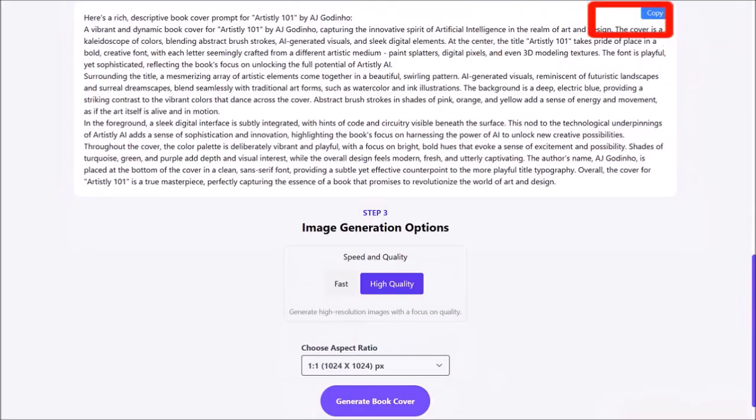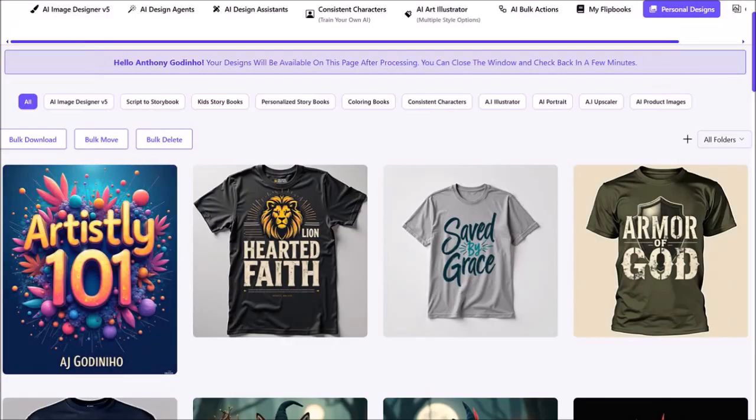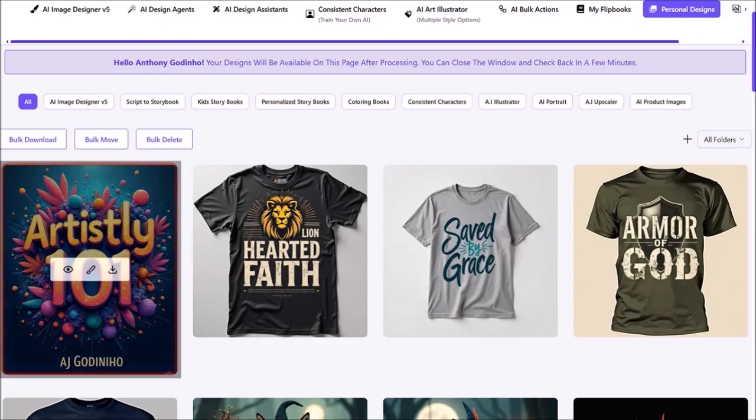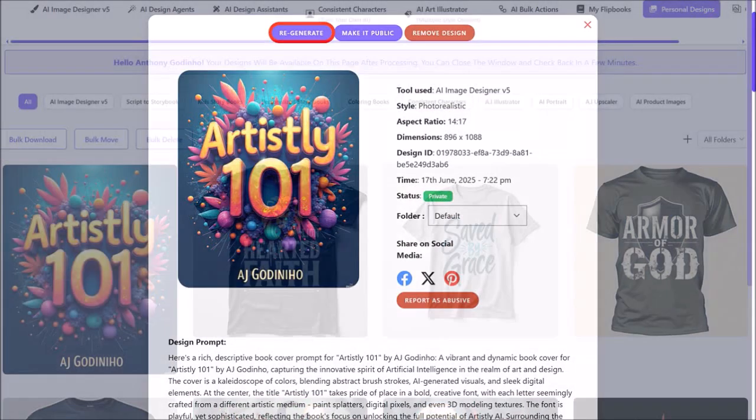It's a good idea to copy the prompt and save it in another document as a backup. Next, I'll change the aspect ratio to 4:5 and click on Generate Book Cover. It'll then redirect you to the personal design section and start generating it. And here is the book cover it generated. If you're not happy with the book cover, you can hover your mouse over it and then click on the eye icon. And in the pop-up, you can click on Regenerate. So let me close this dialog box.